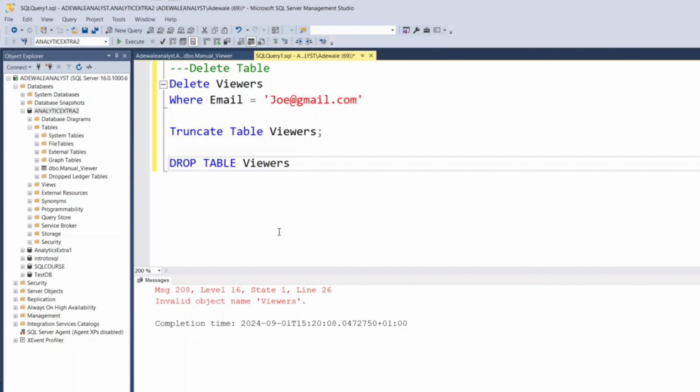There's also some other information like alter table, where you can maybe create a new column, add new rows and all that. But we're going to cover that in another video.